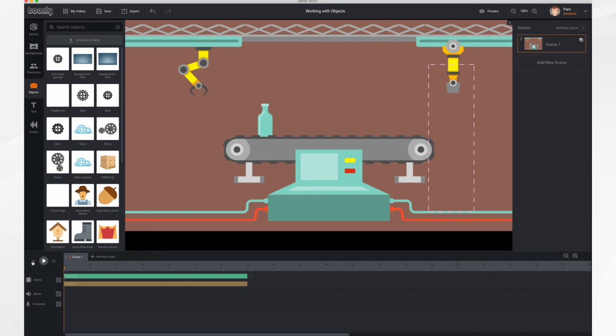In this tutorial, you'll learn how to work with objects. This includes placing objects in the scene, adjusting their size and position, animating the object, and uploading your own custom objects. So let's get started.